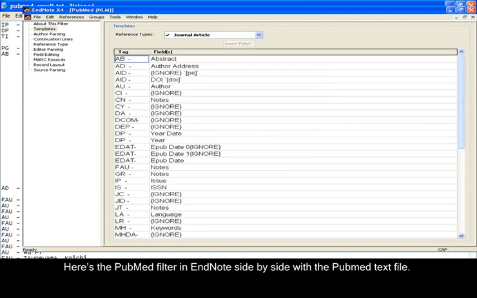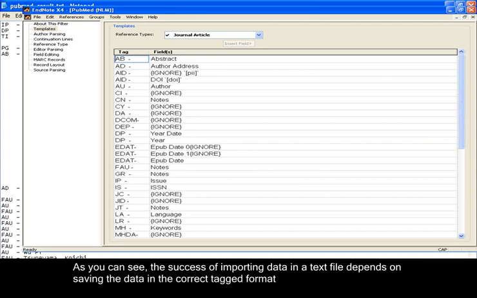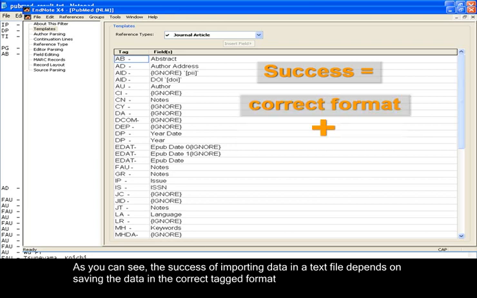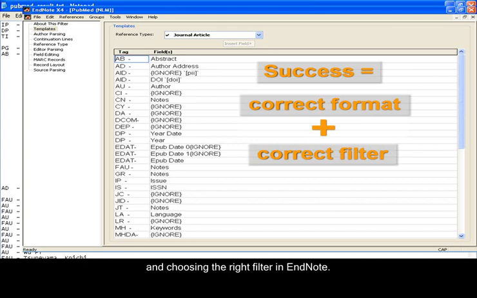Here's the PubMed filter in EndNote side by side with the PubMed text file. In the filter, you will see the same tags as can be found in the text file. Note that the tags do not need to be in the same order in the text file and filter, but a tag must be present in both to import the data for that tag. As you can see, the success of importing data in a text file depends on saving the data in the correct tagged format and choosing the right filter in EndNote.